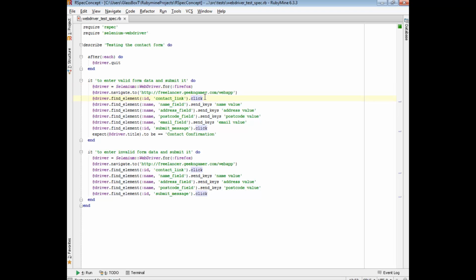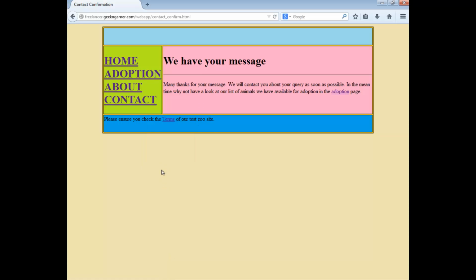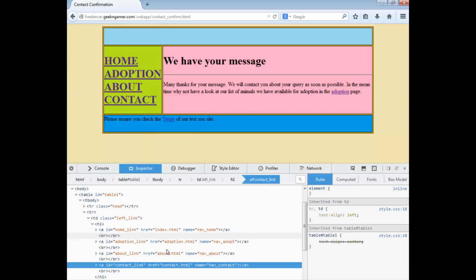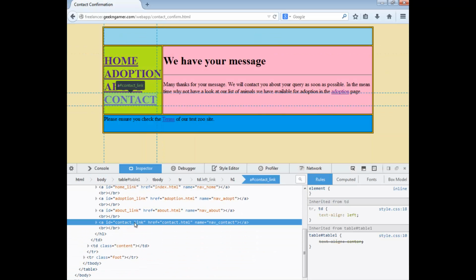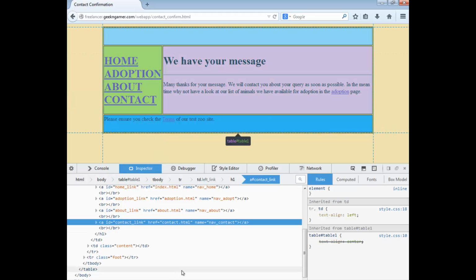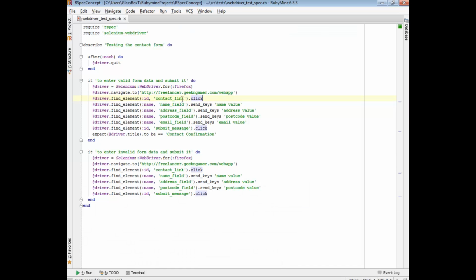More worryingly, let's just say certain IDs change. So where did I get this ID from? If I quickly inspect on this contact link, this is where we got the ID from. So let's just say that changes to something else, by some web developer or some kind of developer. It doesn't really matter who. But let's just say there's a conscious decision made to change this, and this changes from contact_link to something like contact_link. What that's effectively done is made your test a little bit redundant, in that you'd now have to go and change this wherever you're trying to click on the contact link.